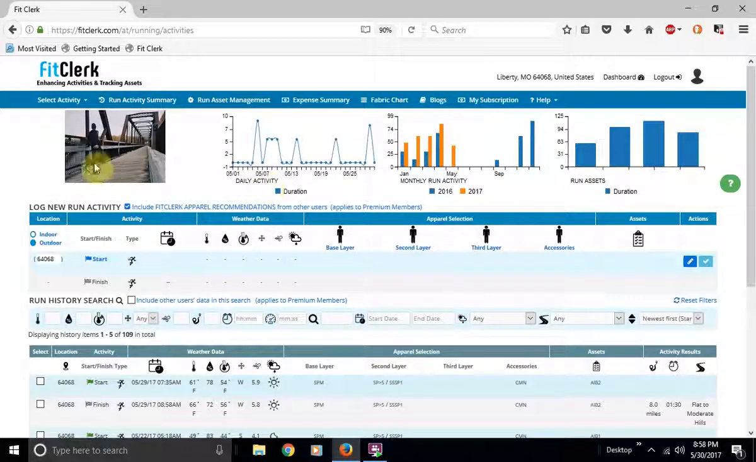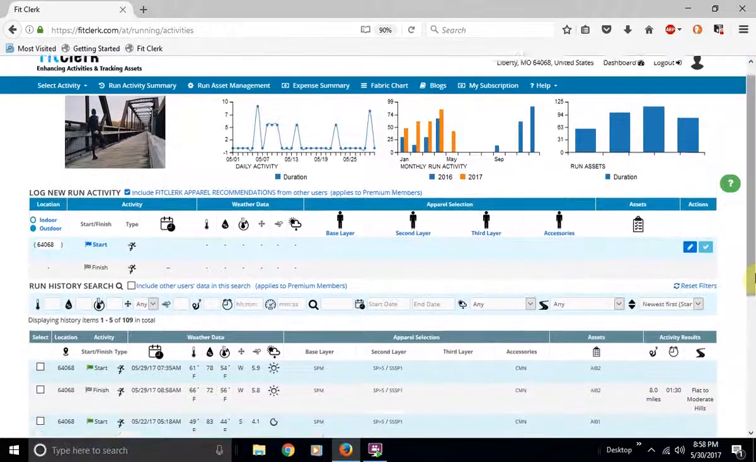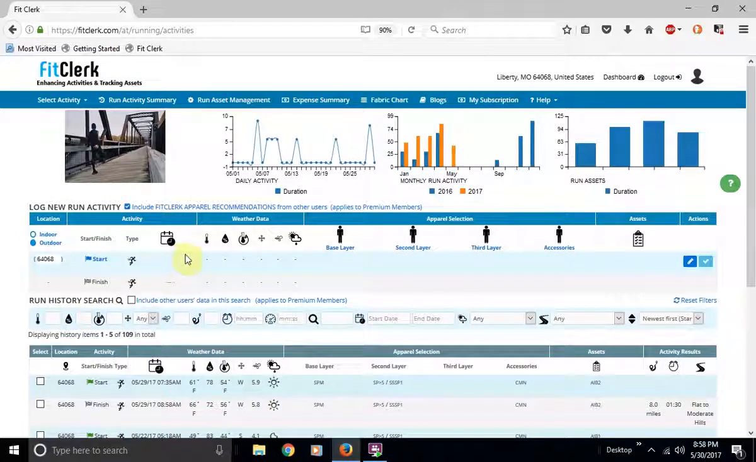And the intent here basically is you're going to go through and create a start data set and a finish data set. So what you're doing is you're recording what you started with as far as the temperature, and you'll come in here and click on base layer, second layer, third layer, accessories, and assets. You hit save, and then you come back and do the same thing to finish the data set. Once it's logged, then it'll be stored down in your run history search fields down through here. Okay, so that's called basically the manual mode.